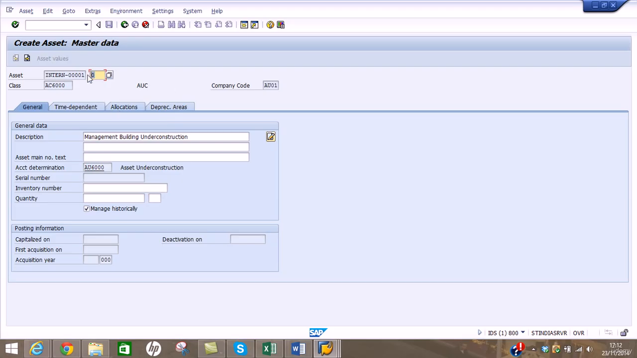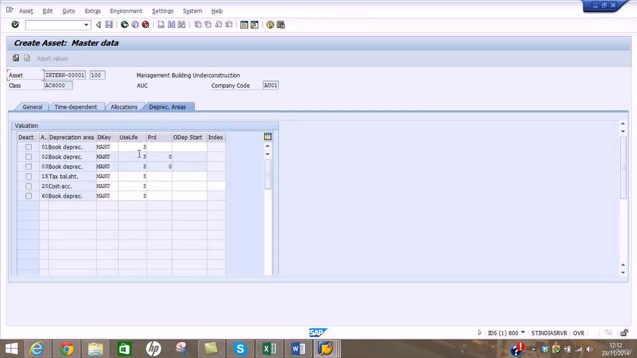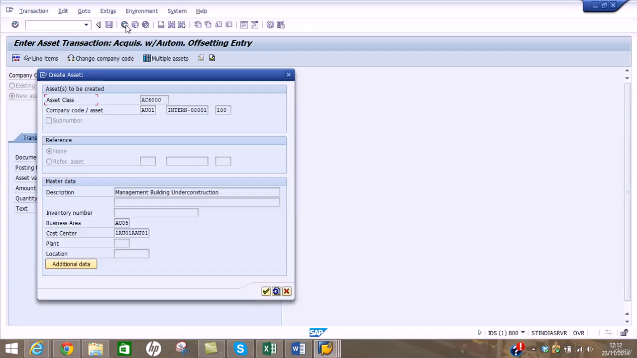Yeah, and you can also change the asset sub number. You can keep it like 100. And check in depreciation area whether the useful life is mentioned. You see, useful life is 3 years. And depreciation key is MANU. So everything is perfect, just you have to choose the sub number. Go back and click continue.